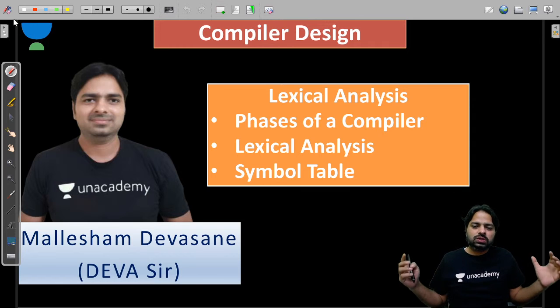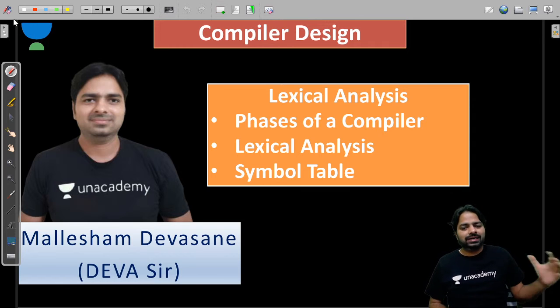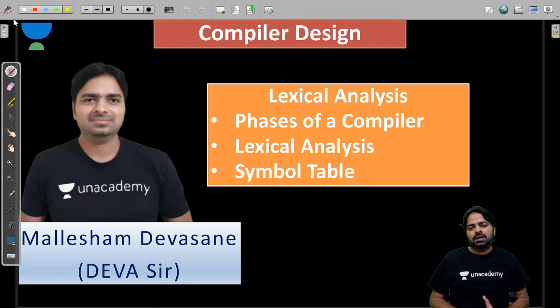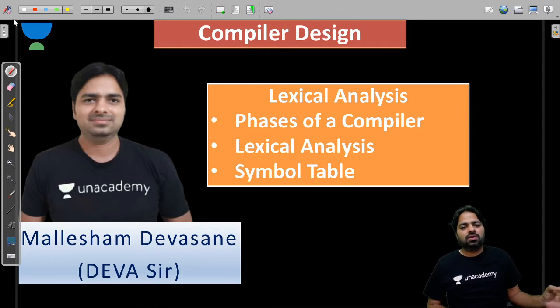Here today, we are going to see compiler design, the second topic, which is lexical analysis. But you know that in the introduction, we have left a few topics like phases of a compiler, and also we require to look at what is symbol table, and then we are going to begin the first phase, that is lexical analysis. So let's begin today's session.